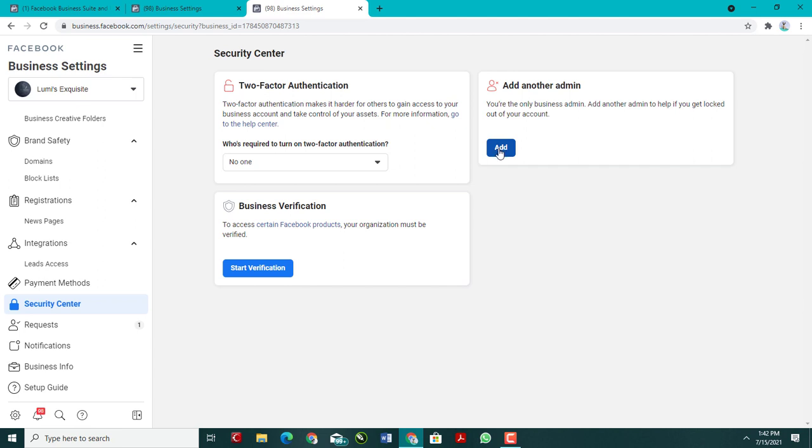Okay, and now I use these words interchangeably. They are basically the same thing: business manager account, business manager, Facebook business account, Facebook business manager account. So you can click on add. Let's say you want to add somebody else to also manage your Facebook business manager. You can do that right here.